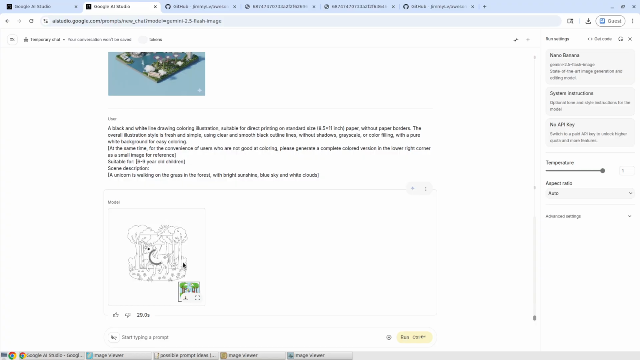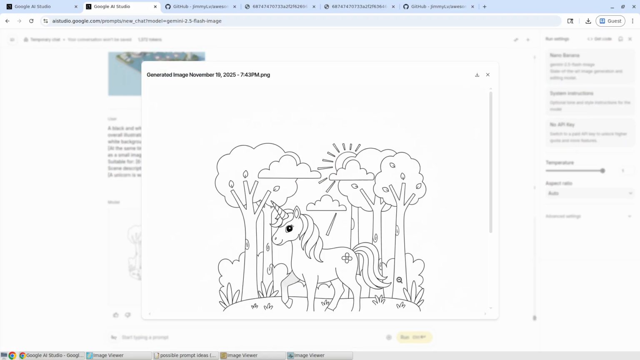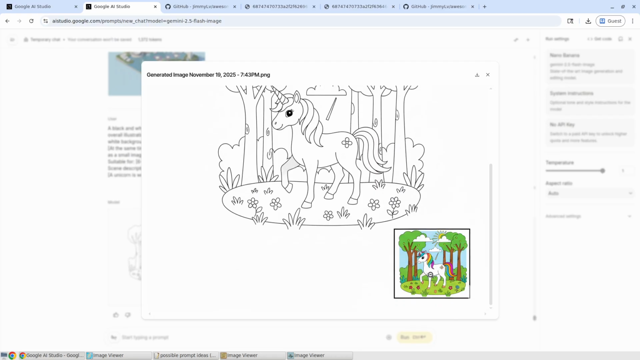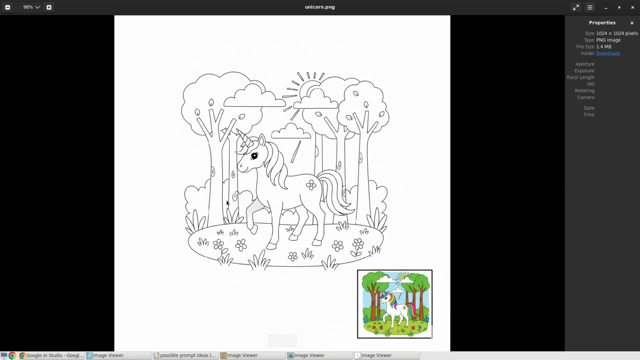And let's see here. So this looks really wonderful. This took 30 seconds to make, but I really do think this is so wonderful. And look, this is black and white, and then it has color here. I think that's absolutely wonderful. Okay, and this is a downloaded version of it.